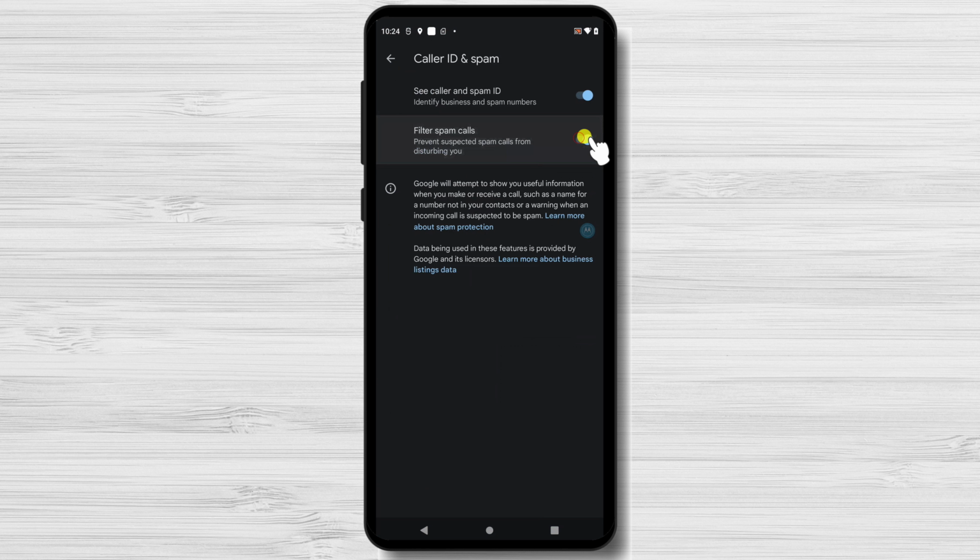How is it said in the text below? Google will attempt to show you useful information when you make or receive a call, such as a name for a number not in your contacts or a warning when an incoming call is suspected to be spam. Please remember this will not block unknown numbers, but it will give you some info about those numbers. But how can you not receive any phone calls from people that are not in your contacts?